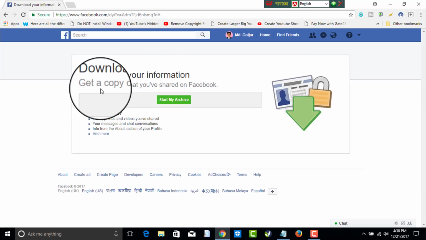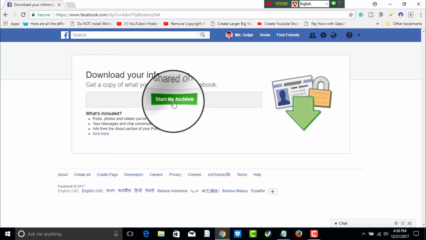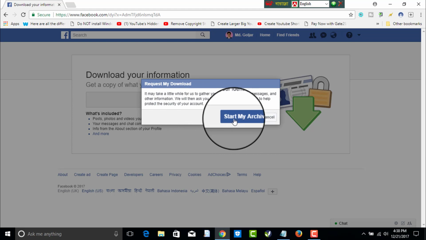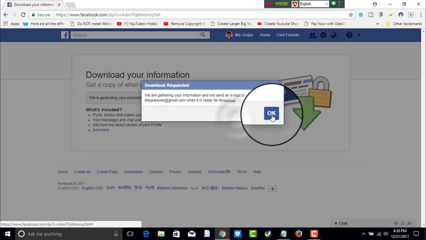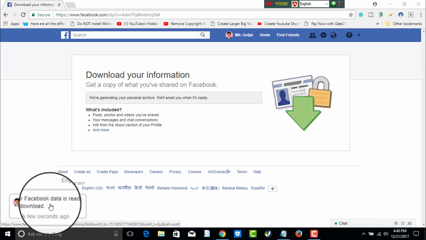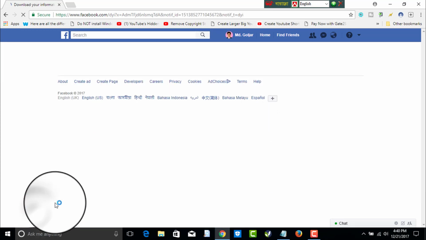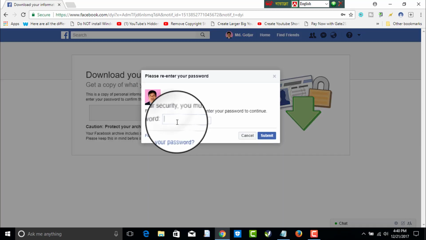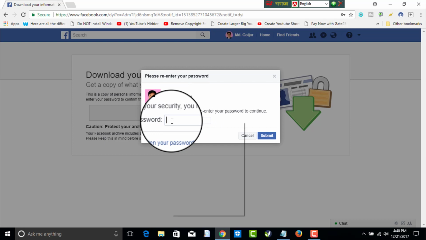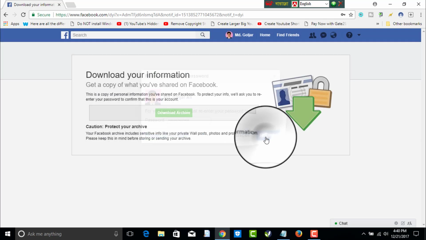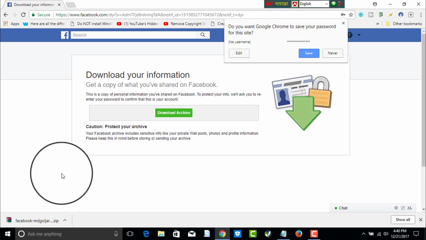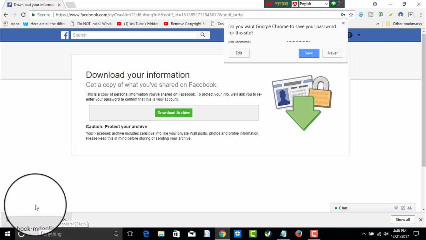Download your information. So start my archive. Click on it and choose the start my archive option. Then click on OK. See here that my Facebook data is ready for download. So click on download archive. And here what you will have to do now is put my password here and submit again. See that my Facebook account backup has been downloaded.